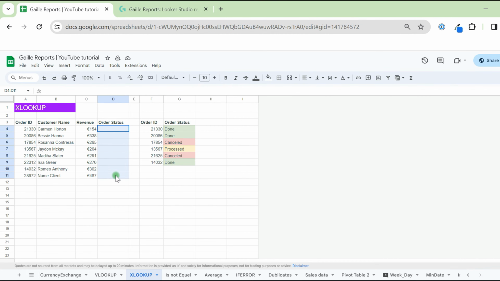Let's find order status using XLOOKUP function instead of a VLOOKUP function.